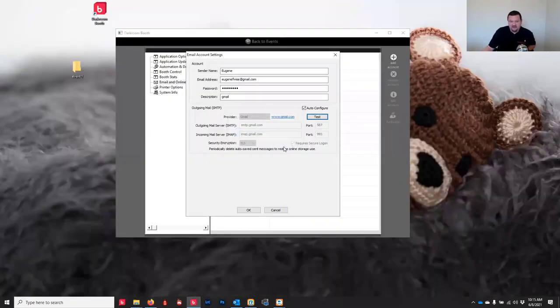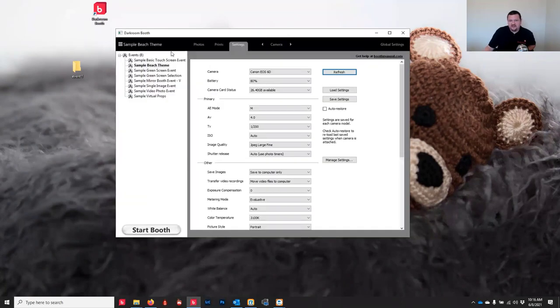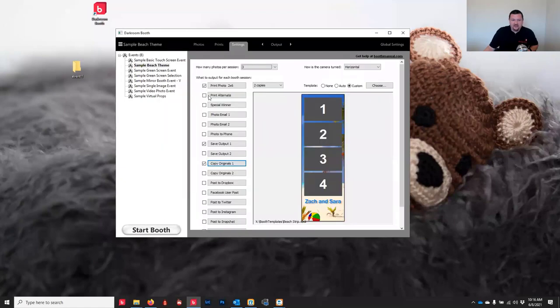We'll go ahead and click OK. And now when we switch back to our settings, global settings is where all the master settings are stored, ones that apply to every event. And then settings over here apply specifically to each one of these events right here. So we'll click on output. Anything I change here is not going to affect any one of these events.